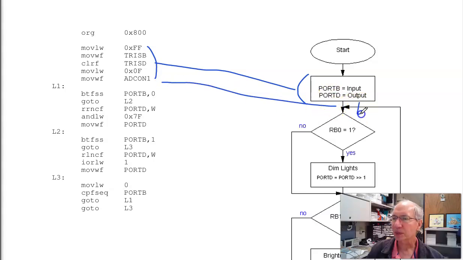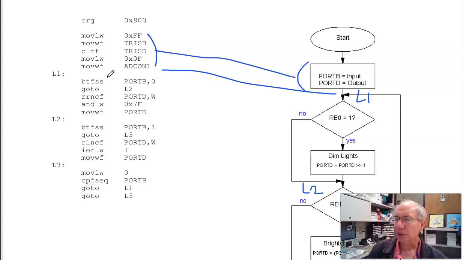That branch is a label. I want to check if port B bit 0 is not a 1, skip. So bit test, skip if set. If it's clear, I don't skip. I jump down to label 2. That's down here, label 2. Kind of one way to figure out the skip if set, skip if clear is guess. It's got to be one of the 2. And then check. If bit 0 is 0, I want to go to label 2. If bit 0 of port B is 0, I don't skip. I jump to label 2. That's correct. Now dim the lights.